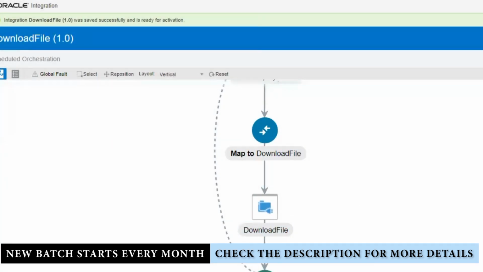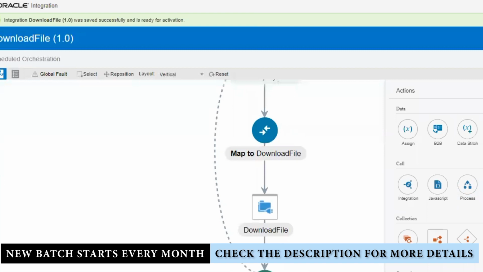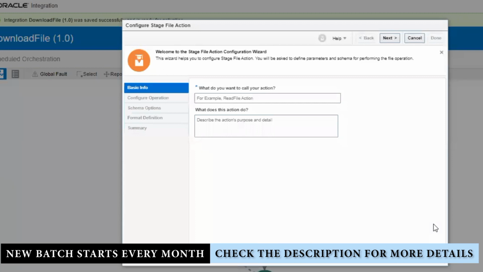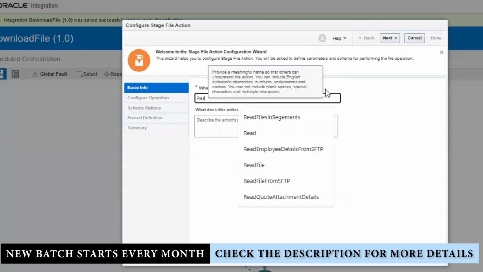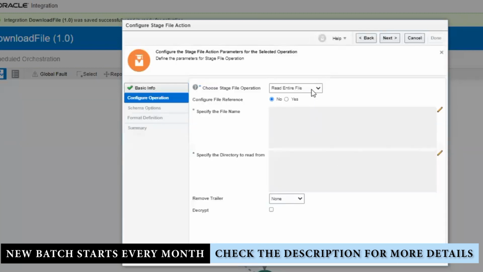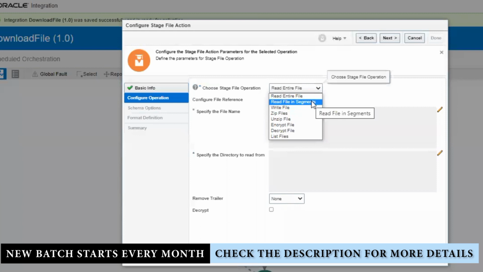After downloading the file, we want to read it. We use stage read, because in normal FTP read we don't have a feature of reading in segments. That's the reason. So now we will read the file and split it into 3, because it has more than 200 records. I'll name it as read in chunks. It will run the loop internally. This is what I'm talking about. Read file in segments.